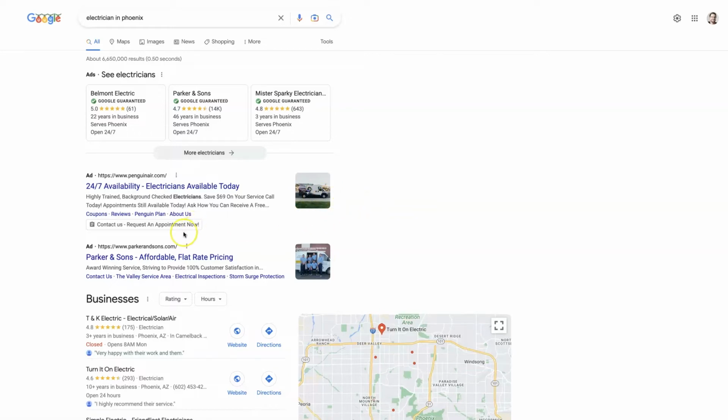If you're an electrician, your van with your logo on it makes total sense. And then you can see that they're also using a lead form extension. I'm not going to click on this because it'll charge them, but if we were to click on this, it would pop up a little form that we can fill out. So that's a lead form extension, and then these are site link extensions right here. You can see it's linking off to their about page, Penguin plan, reviews, coupons. So that's all the extensions that this first ad has, and then this one just has site link extensions and an image extension.